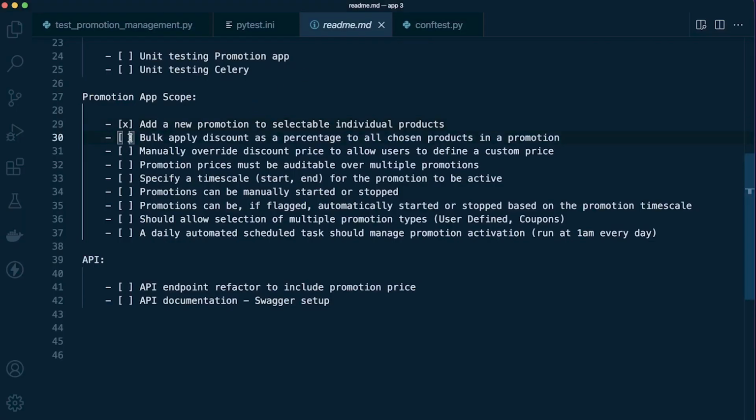Right, okay, so that's pretty confident that that is working okay. So we have bulk applied discounts. So if we have many more products, that should work absolutely fine. You could set up a separate test for that. We've got the manual override of prices. Promotion prices must be auditable over multiple promotions.